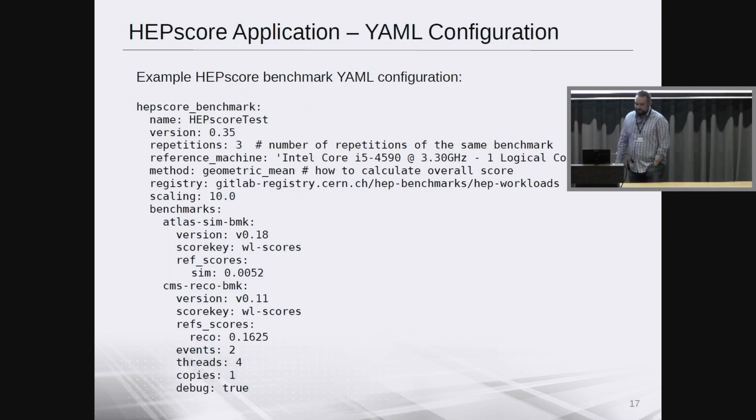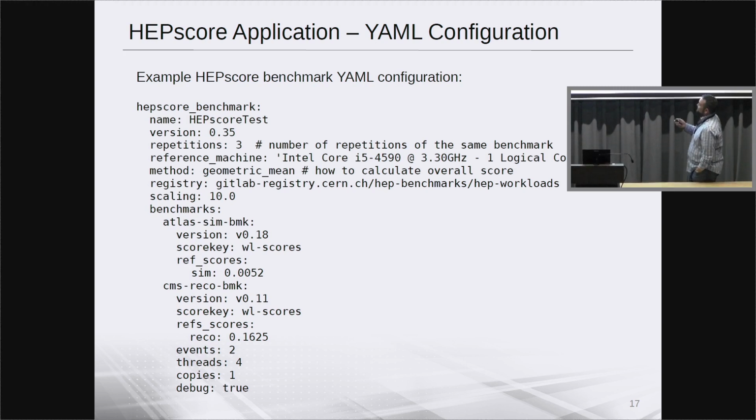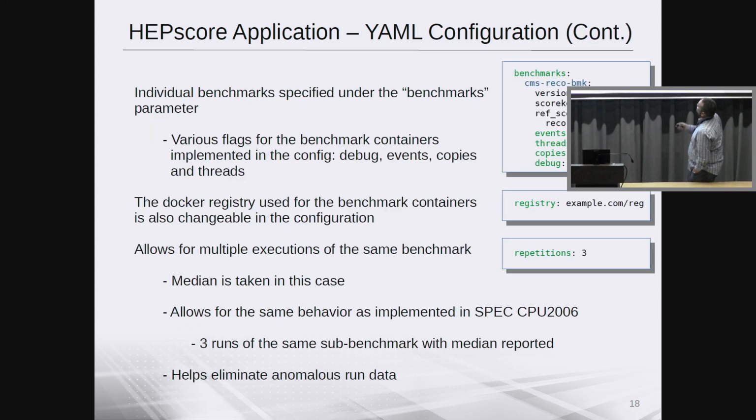So what does the configuration for HEPscore look like? I'll go into some more details later, but you have the benchmark name, the version, and you specify all the sub-benchmarks under the benchmarks parameter. And this supports various flags for the different containers. So you can specify debugging, the number of events, copies and threads if you wish to do so.